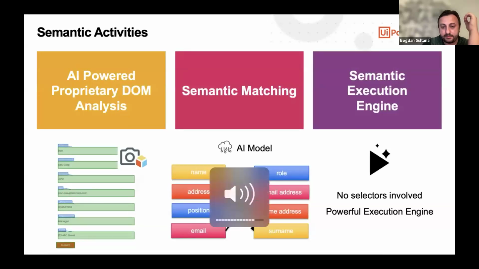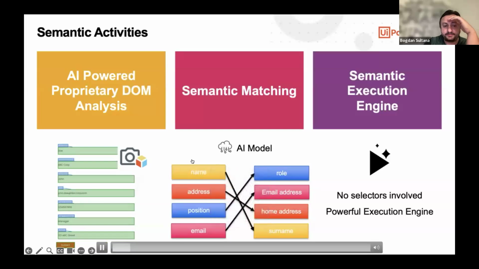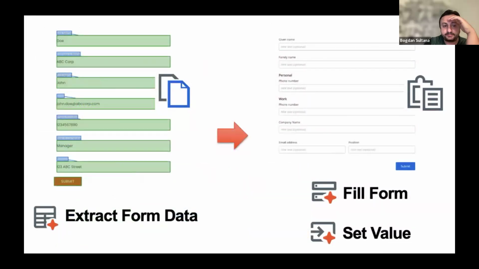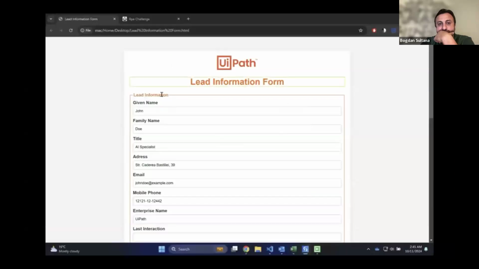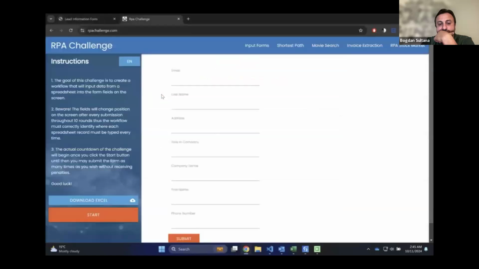Explore how UiPath's fill form activity can revolutionize your data input processes. Designed to work with any structured object as well as unstructured text, fill form leverages semantic matching to intelligently map input data to target form fields with ease. We'll start with data extracted using UiPath's extract form data activity. This structured data is instantly mapped to our web form fields through fill form semantic capabilities, ensuring each detail goes exactly where it belongs.